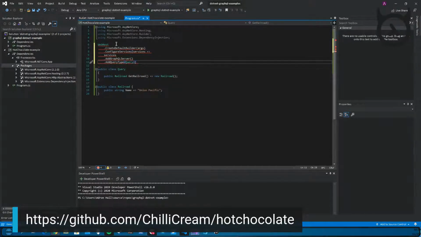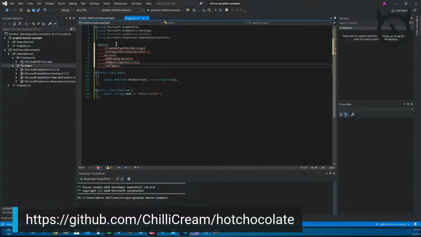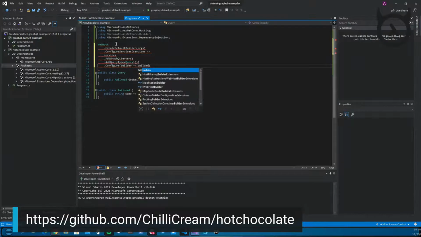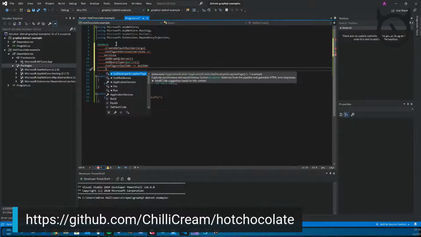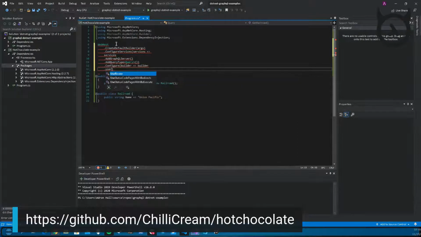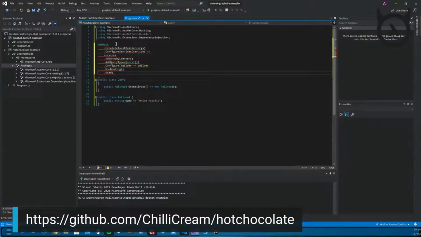Query. Then get to the Configure. Builder. Let's see here. We need to set up the routing. Router. UseEndpoints. Set that as e. Oops.